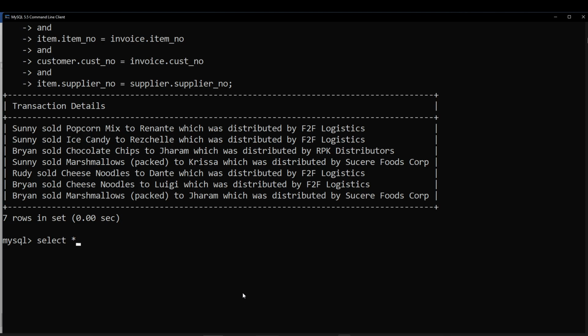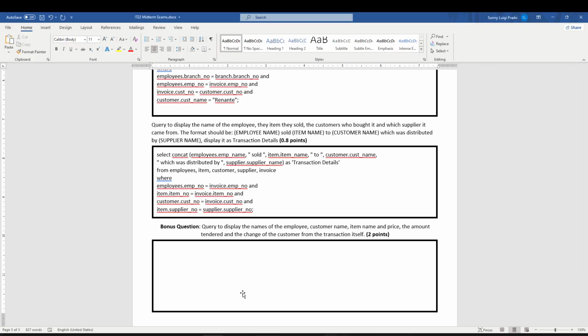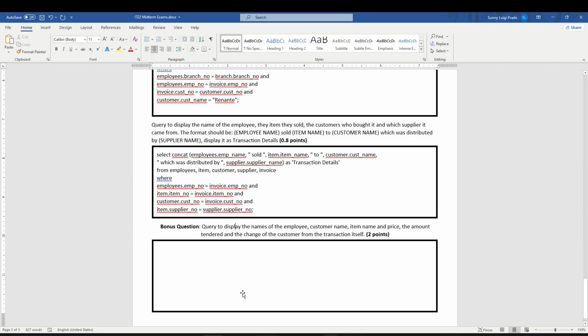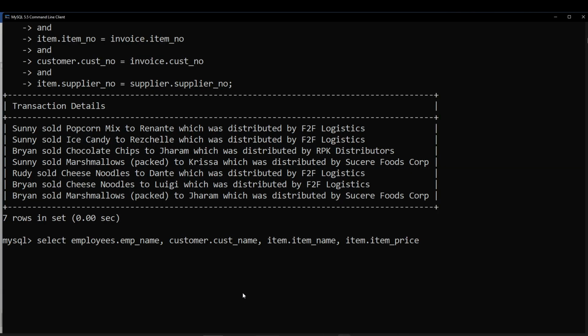So select, let's say, employees.emp_name, and then the customer.cust_name, the item.item_name, and then the price of that item, item_price. And then the amount tendered, which is present on the invoice, so invoice.amount_tendered.